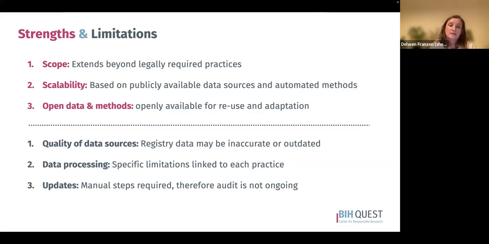Now, a main limitation is the quality of the data sources, in that we're completely dependent on registry data being accurate. But in reality, that may not be the case, and that's something that we really have to be aware of. When it comes to data processing, there are specific limitations linked to each practice, the main one being that for each practice, you have specific requirements. So, for example, you might have to limit the analysis to only publications for which you have the full text, or things like that. So just things to consider, and that's also hard to communicate. And then finally, because we have manual steps, it's not possible to fully update all components of the dashboard.